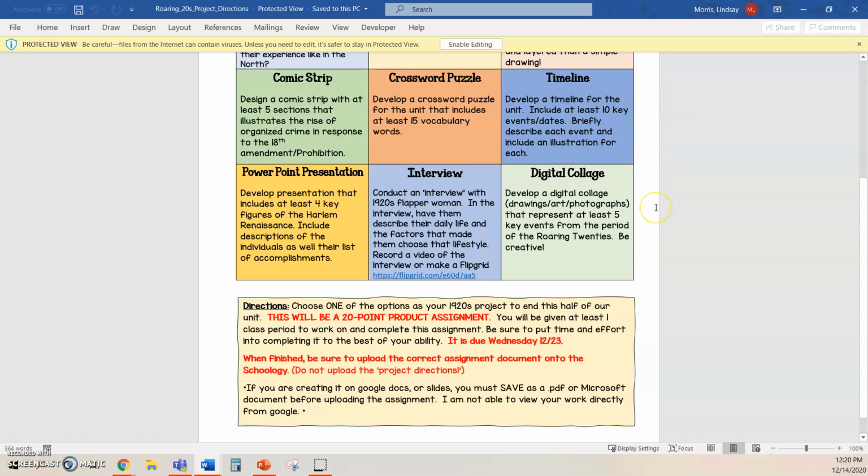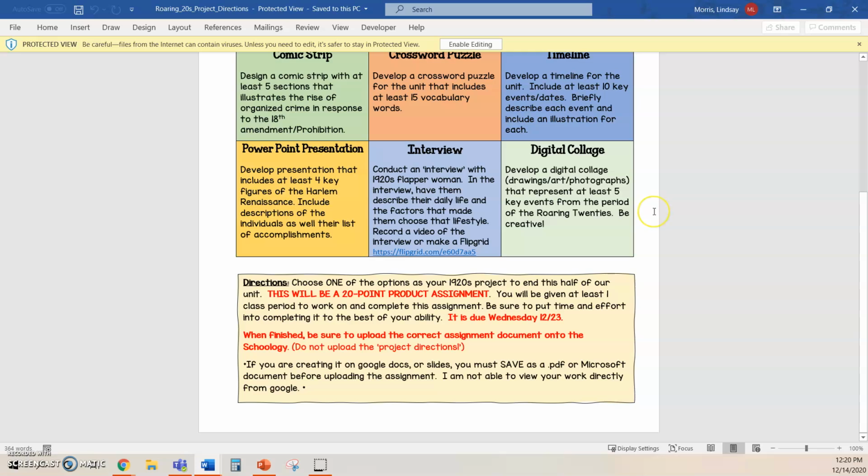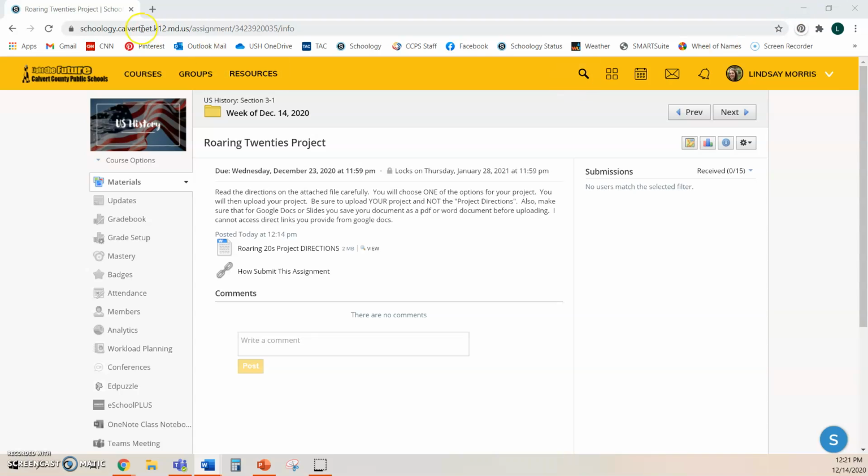The other thing you need to do is make sure that if you're doing this on Google Docs or Google Slides, that's fine, but you have to save it first. You can't just copy and paste the link and put that into your assignment, because there's no way for me to access that. So instead, you just need to save it. Let me show you how to do that.